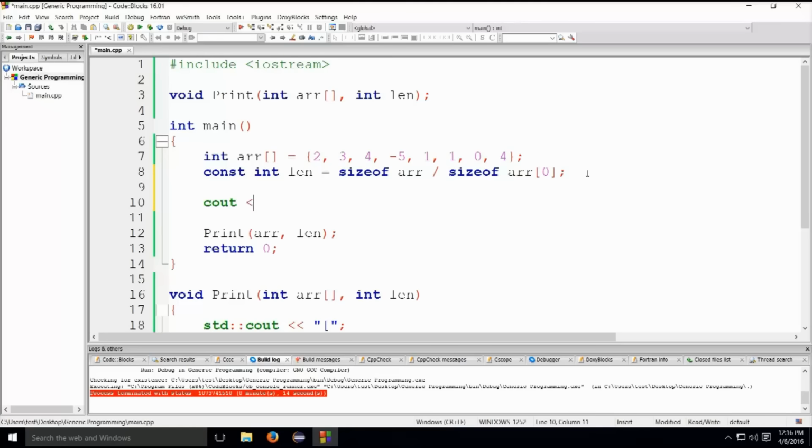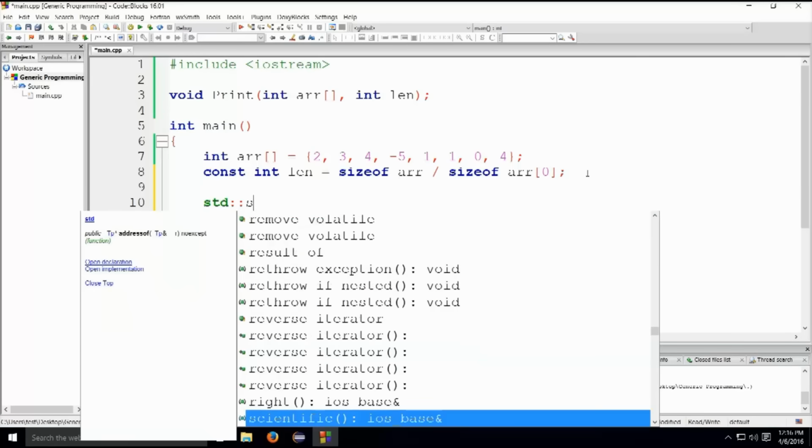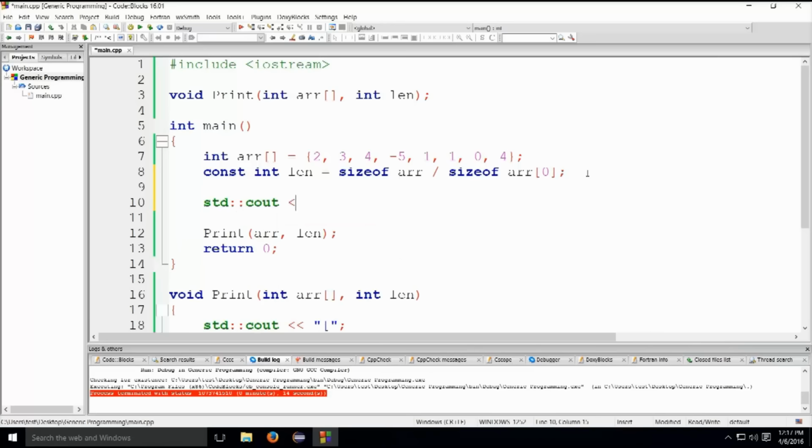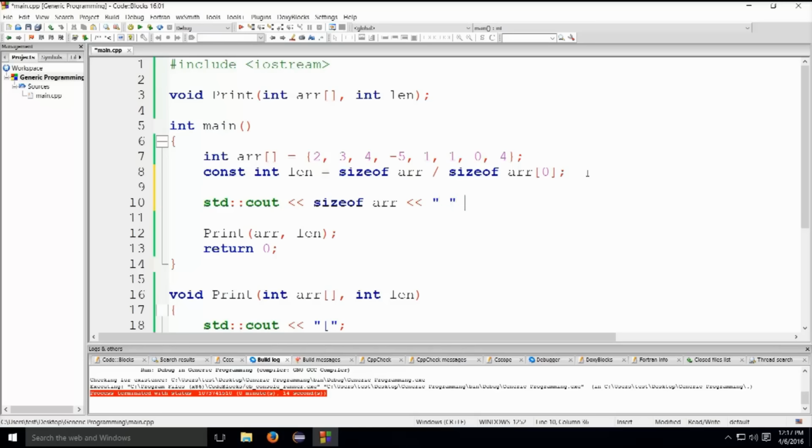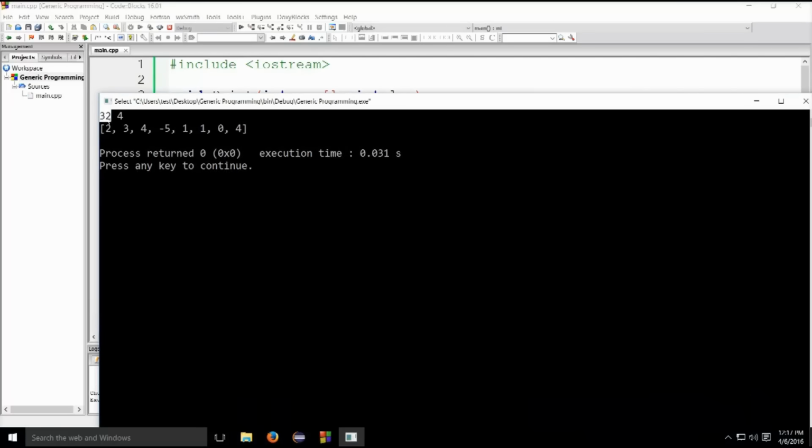Let's go ahead and type in cout. I do believe that by just printing out the values of these sizes in terms of bytes will basically just be self-explanatory. Cout size of ARR, and go ahead, size of ARR 0. Okay, that should be it. Maybe I should do this as well. Okay. Let's run it. So it's 32 and 4.